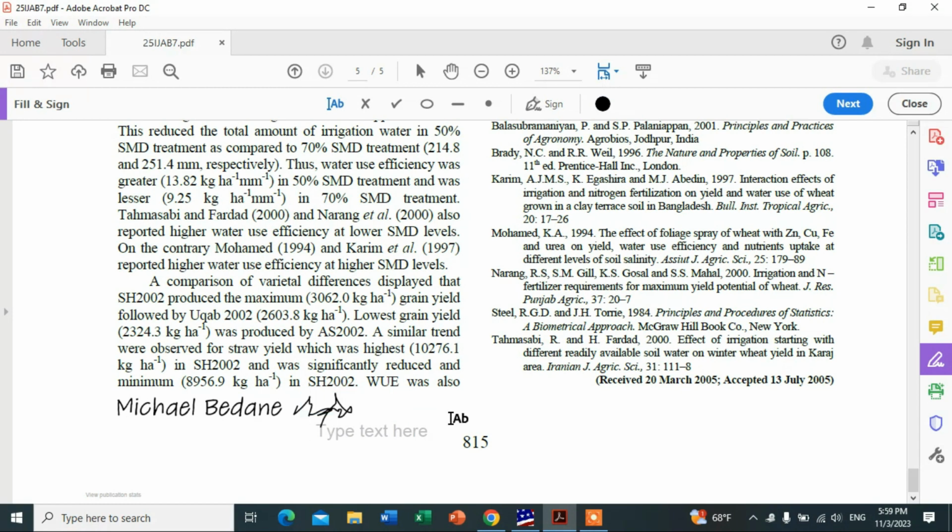If we want to write the date, we can click on Add Text again. This feature, click on that and write here. 2023.